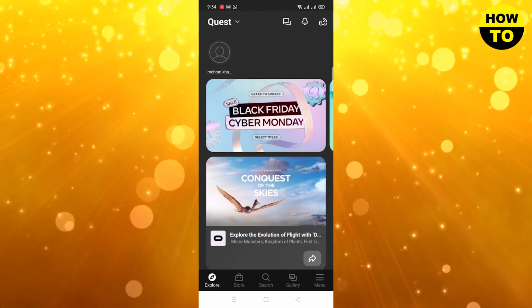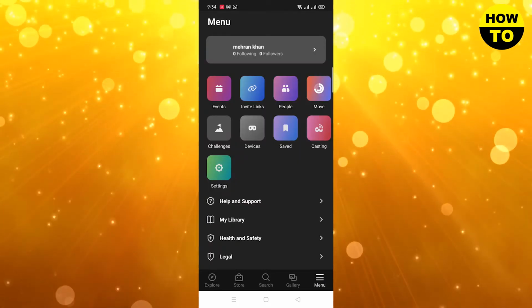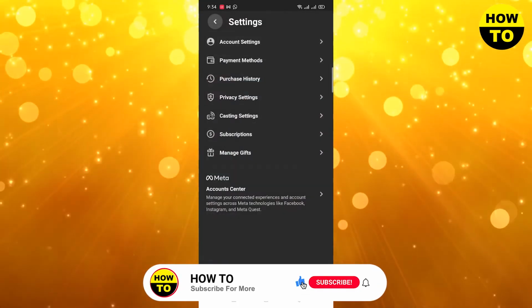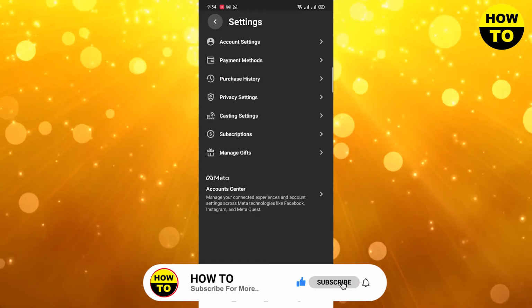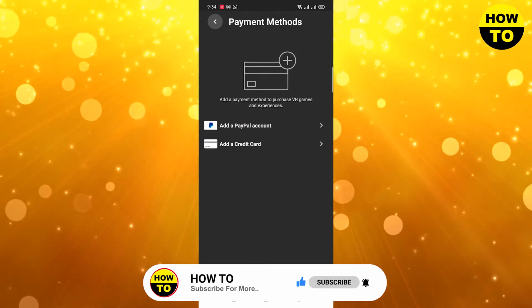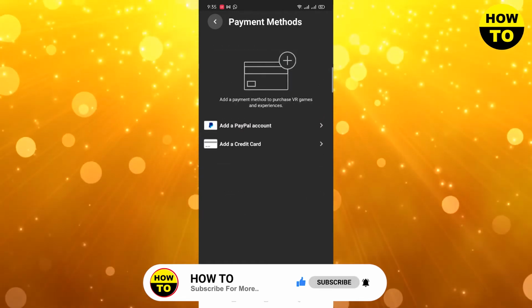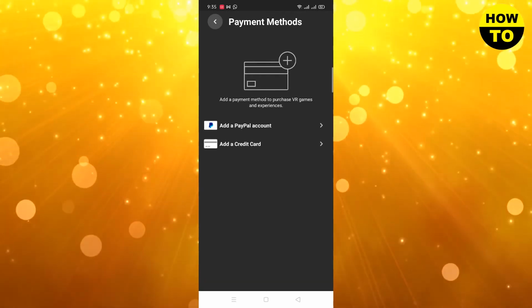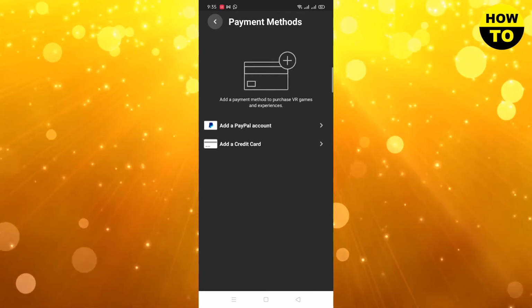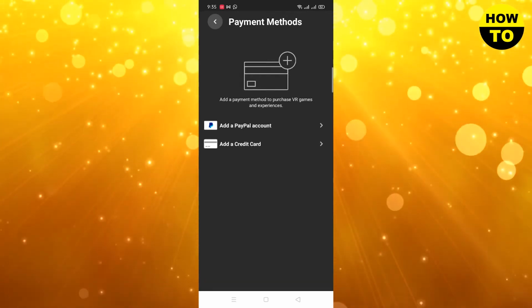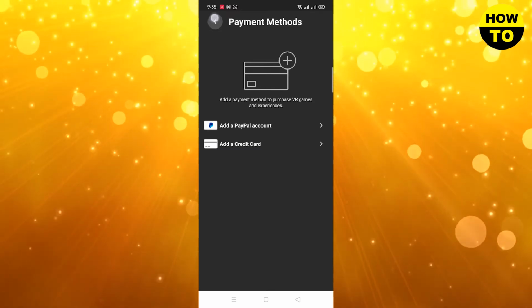So simply, in order to refund, first of all you have to go to Settings and go to Payment Methods, and here you have to add your payment method data. After that, when you buy a game or anything, you have a time window to refund it. So if you don't like the game or anything happens, you can simply refund.